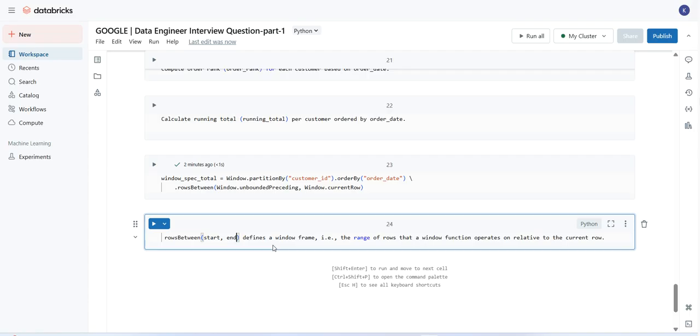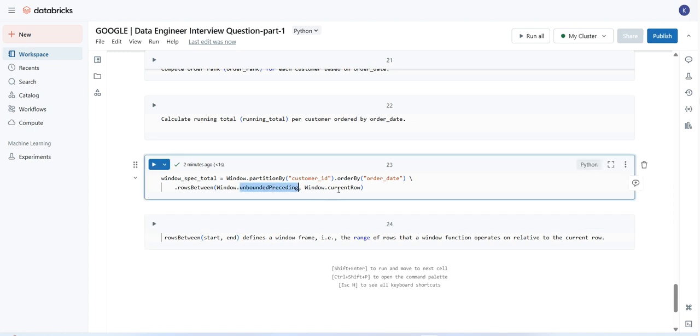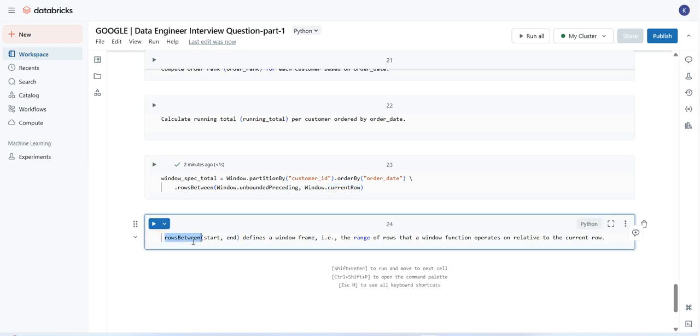This defines a window frame. So we are defining a window frame: the range of rows that a window function operates on, relative to the current row. Here we are defining a range, UNBOUNDED PRECEDING to CURRENT ROW. I will explain what they mean, but ROWS BETWEEN is where we define the window frame.